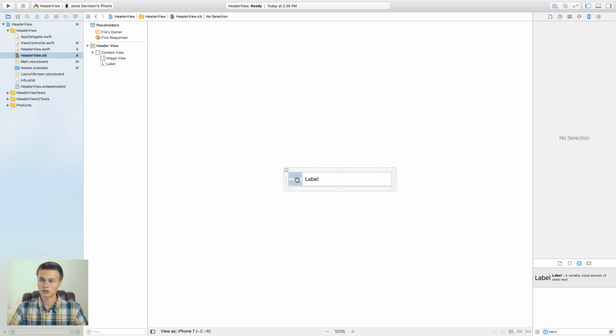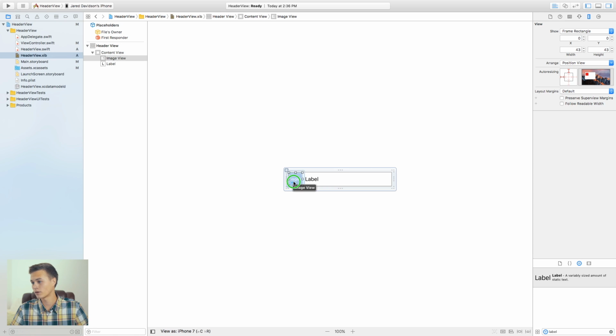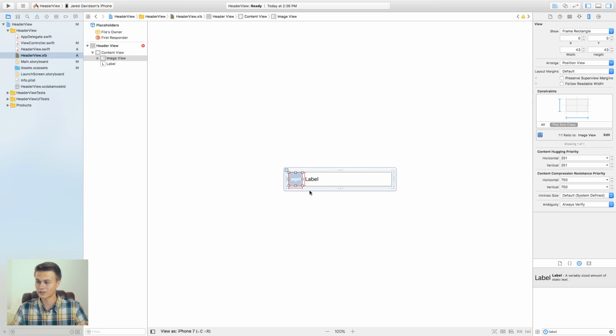And also with this, I want to make sure that we maintain aspect ratios and such. So what I'm going to do is right click and drag from my image view to my image view and say maintain that aspect ratio. Now also with this, I'm going to right click over to my content view.